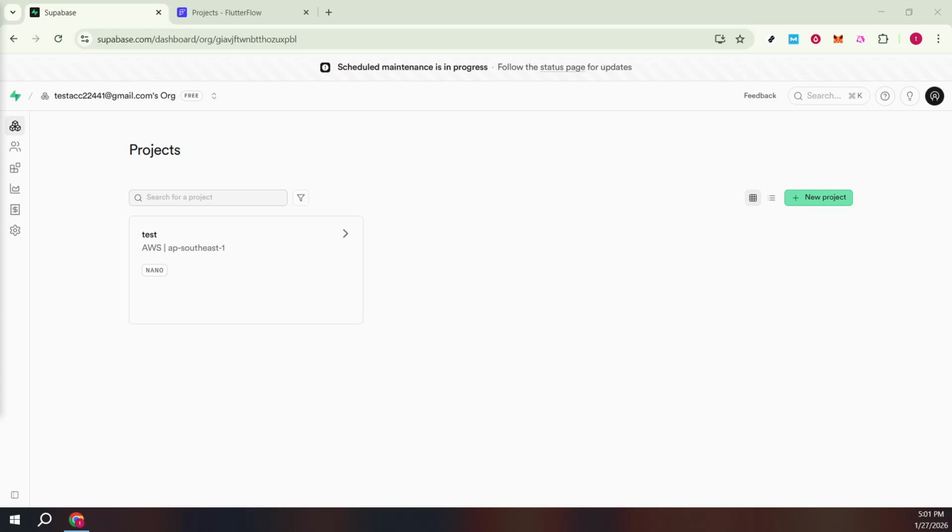In today's video, I'm going to teach you how to use Supabase and Firebase together in Flutterflow. By the end, you'll have Supabase connected to your Flutterflow app while keeping your existing Firebase setup, so you can use the strengths of both platforms side by side.